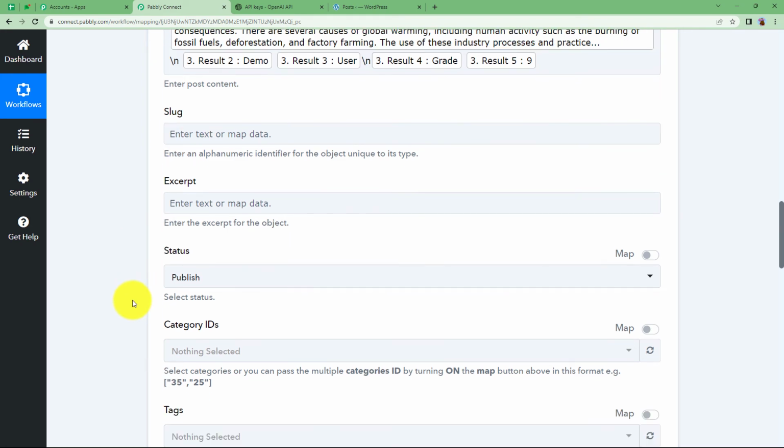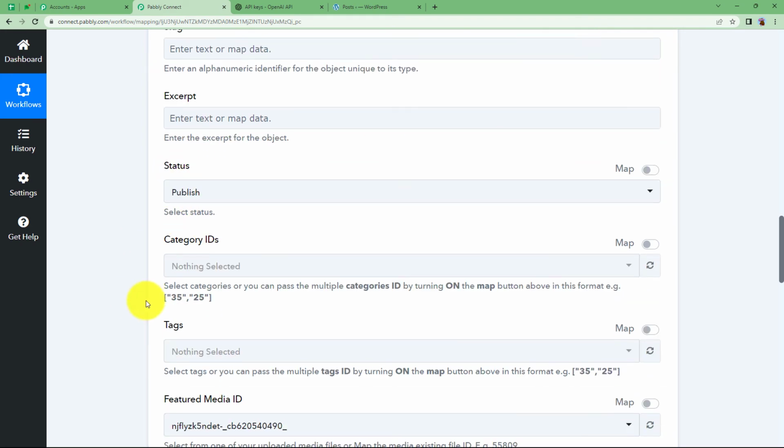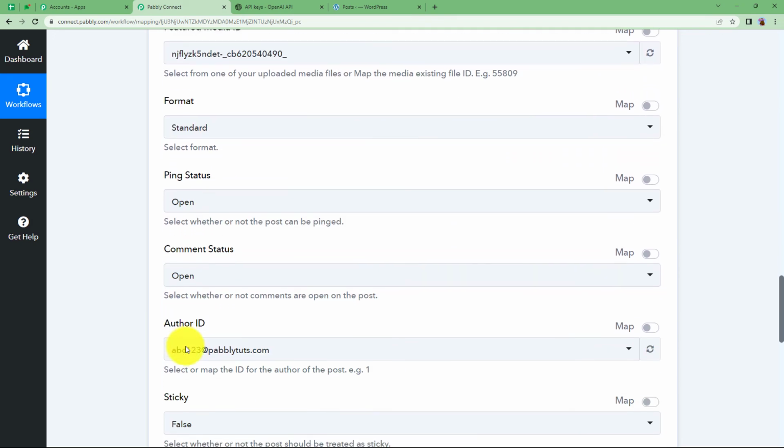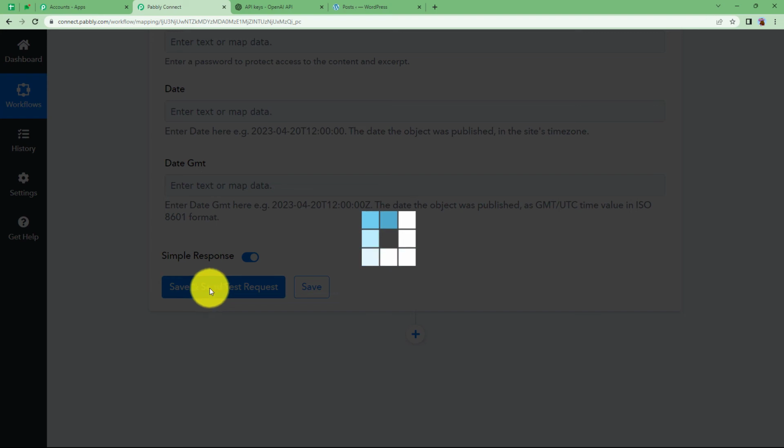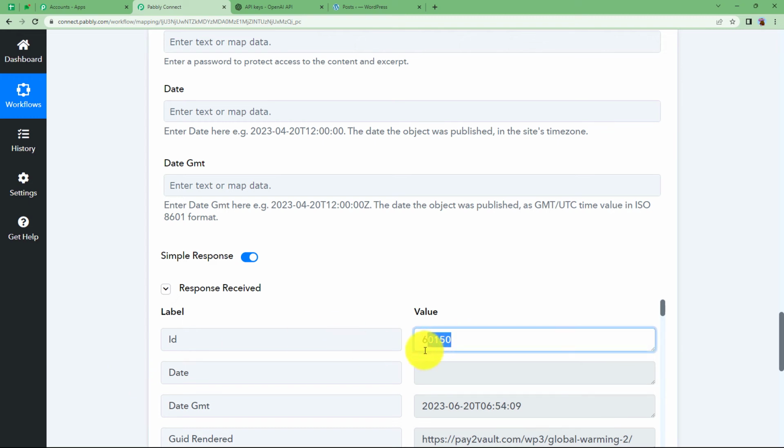Any slug you want to enter, and the status will be published. You can make these changes according to the requirements of your WordPress post. Nothing else is required. Just click on save and send test request, and all this data will be used to create a WordPress post. And see, we have received an ID. This ID is proof that a post has been created and belongs to that specific post.